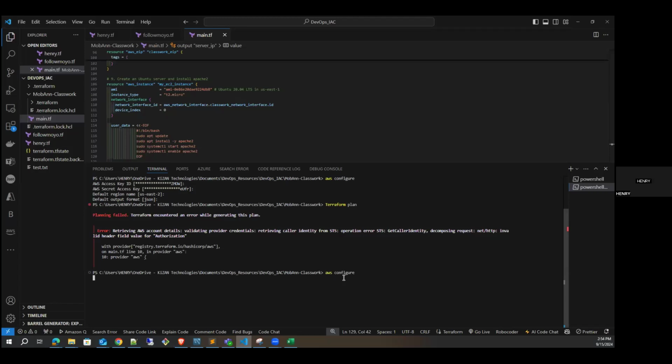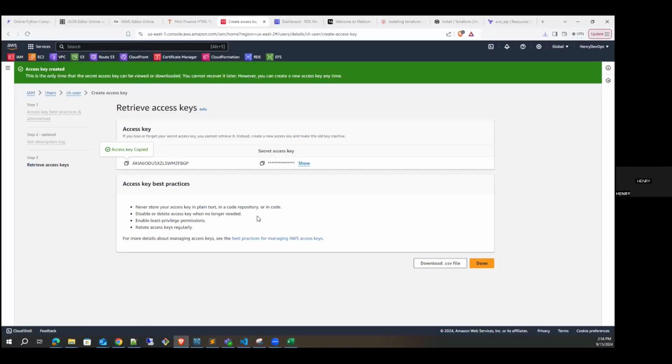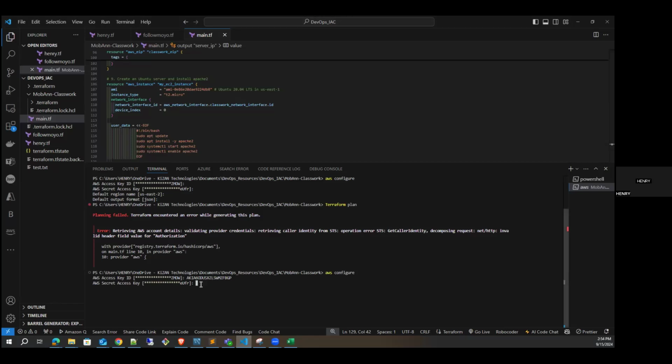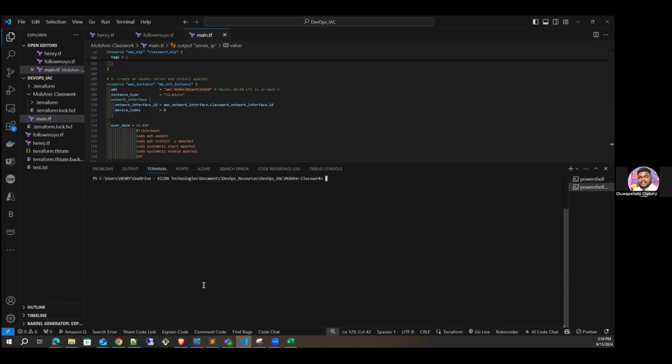Yes, we configure. Paste this here, and then my secret access key. Paste this here. US East 2, that's correct. Okay. So, plan. I mean, should we do it first? No, plan's right. Okay, let's initialize the backend.